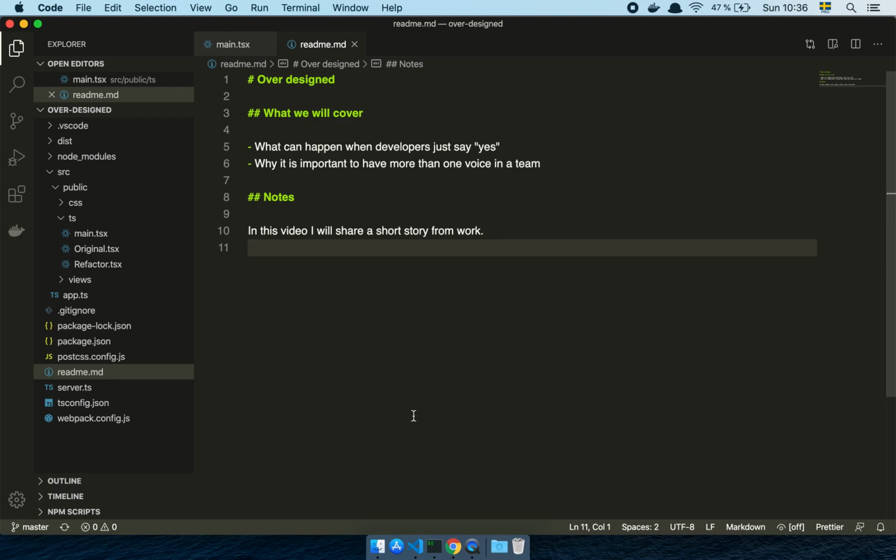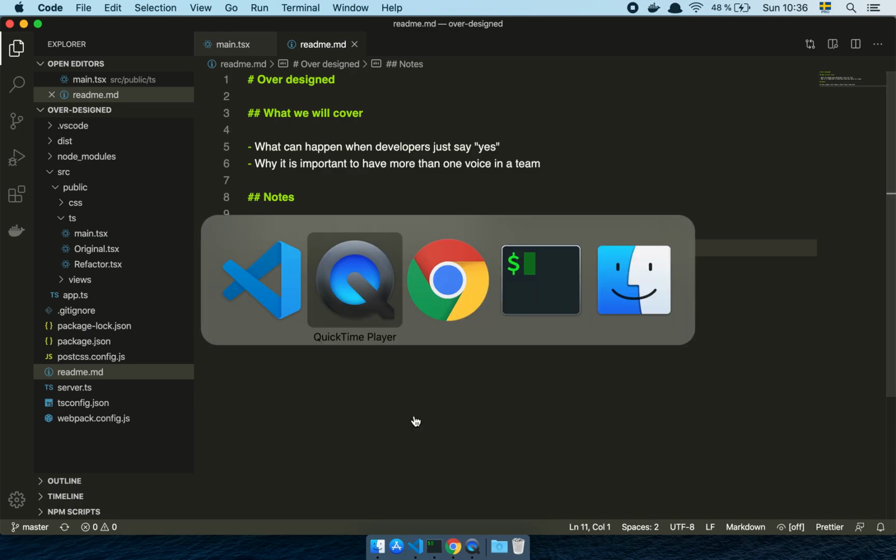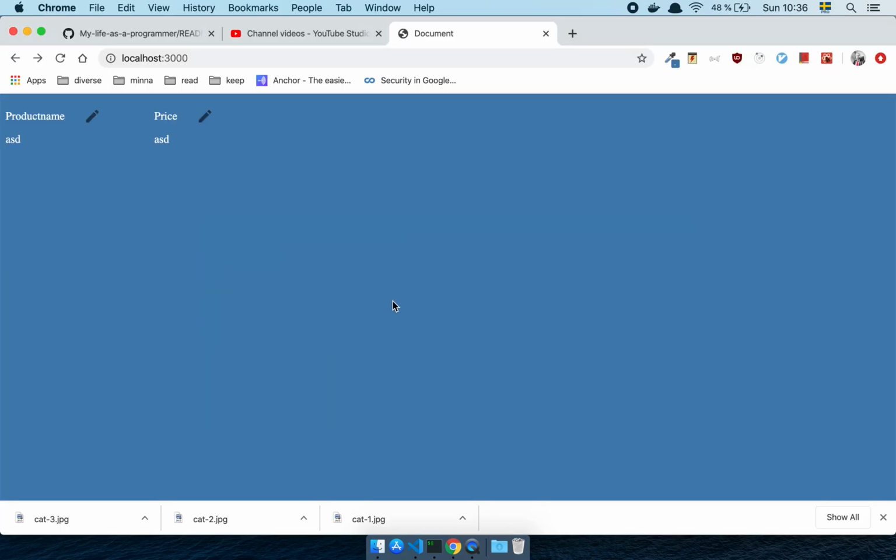A while back, I was working together with a few of my coworkers, and we were discussing a feature in one of the products that we were developing. The basics of the product was very simple. We had a form page, just like this, where you were supposed to be able to update a product, add a product, and just modify it. It was basically a standard CRUD application, right?